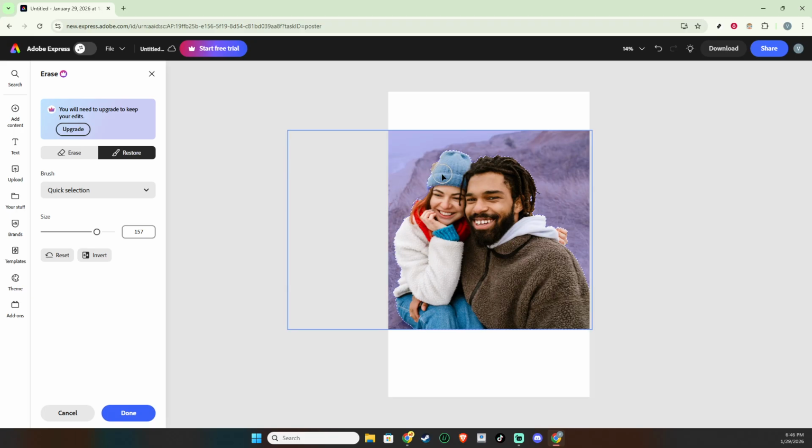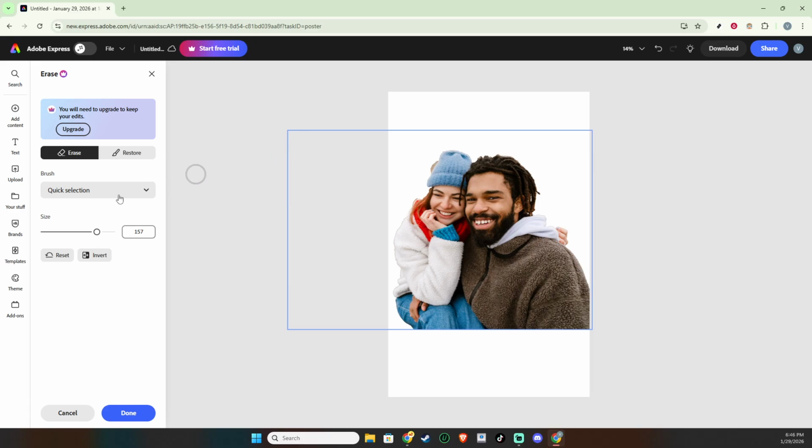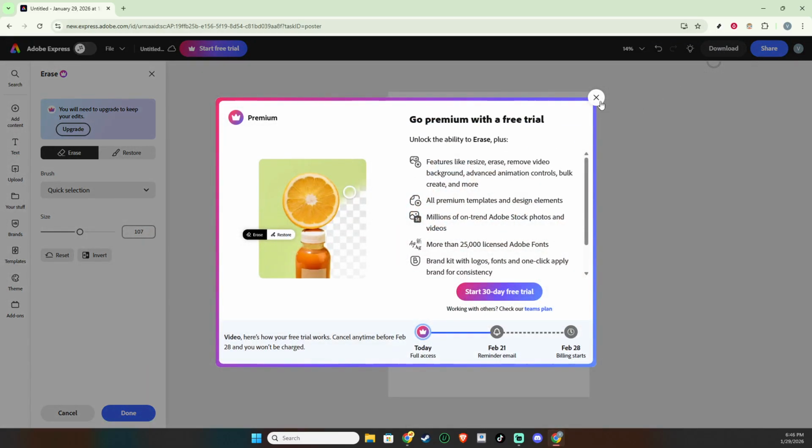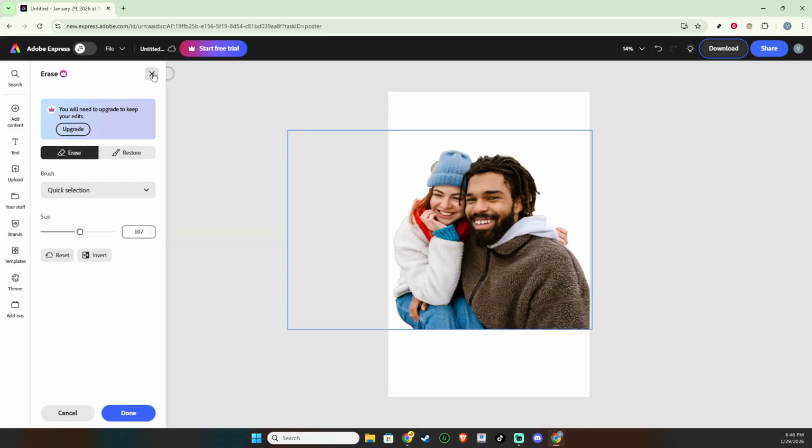When you're satisfied with the cutout, click Download. Choose PNG as your format to keep the transparency. PNG supports transparent backgrounds, while JPEG does not, so PNG is essential here. If prompted for size or quality, pick the option that preserves your original resolution for the sharpest results. Save the file to a place you'll remember.